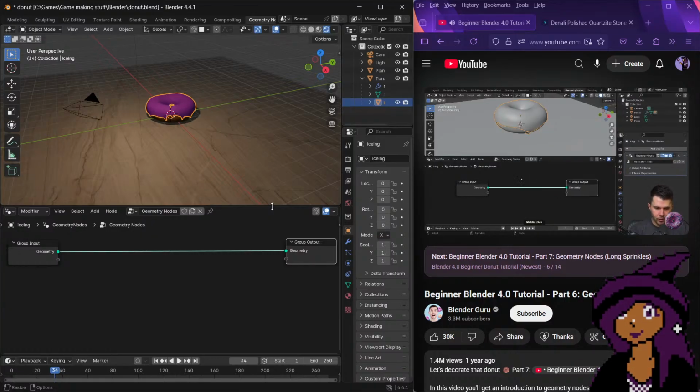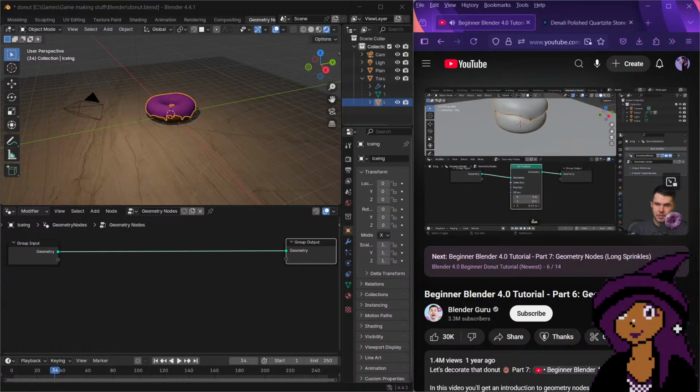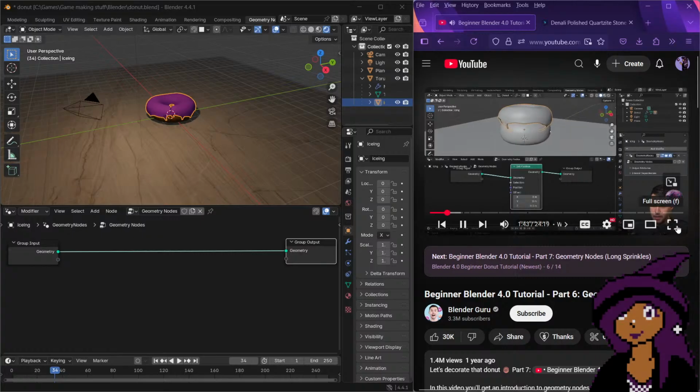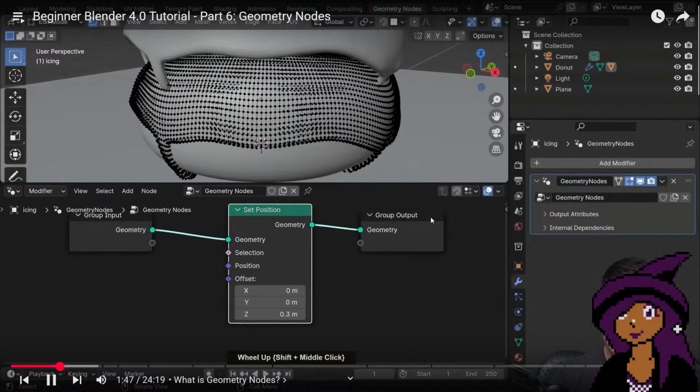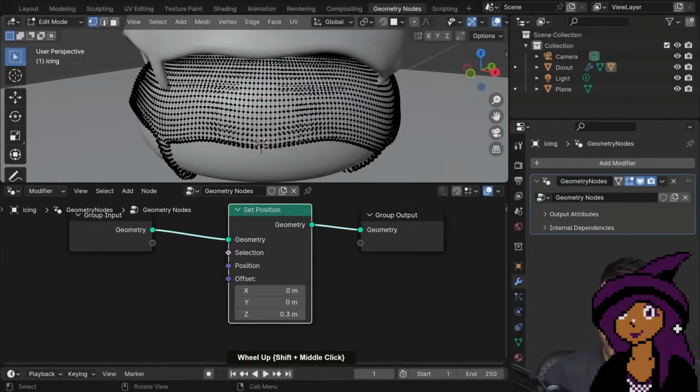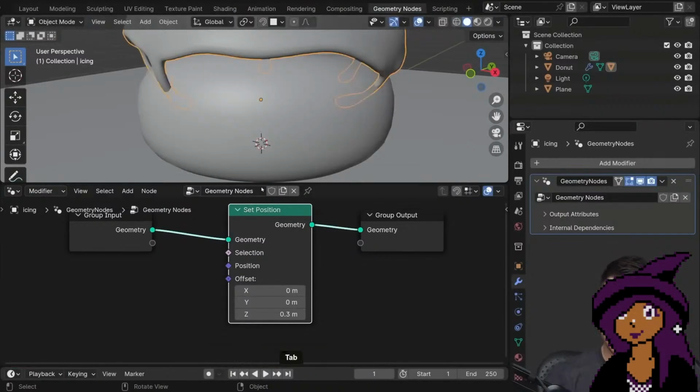But if I was, for example, don't follow me, but just as an example, if I was to add a Set Position node, drop this in here, and then change the position of the icing along the Z axis, you can see it's raised it. Now the mesh, if I go into edit mode, is still there. The mesh has not changed. So we're not actually moving the object. This is just happening after the fact via a modifier.